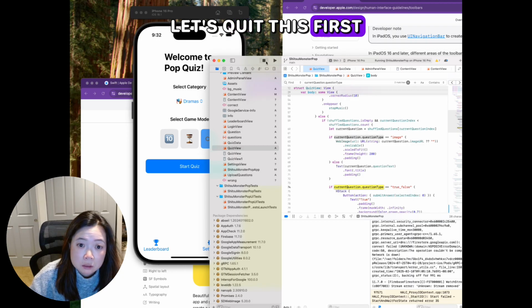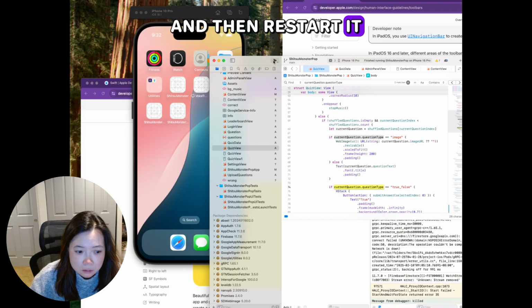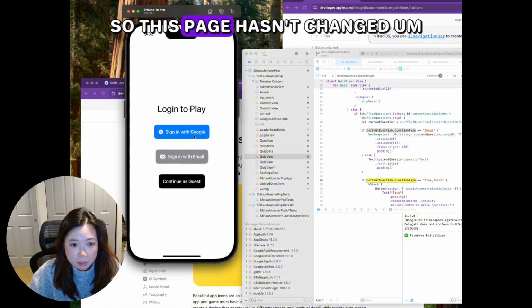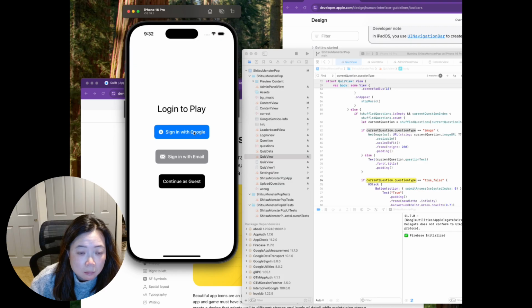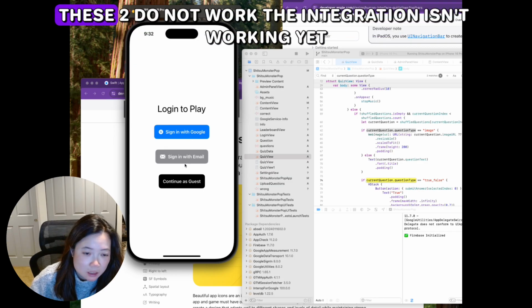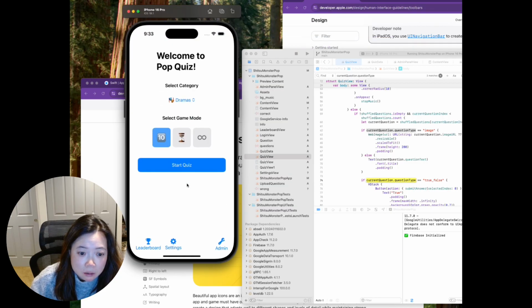let's quit this first and then restart it. So this page hasn't changed. Still 3 buttons, but I don't think they work. These two do not work. The integration isn't working yet. So we'll continue as guests.